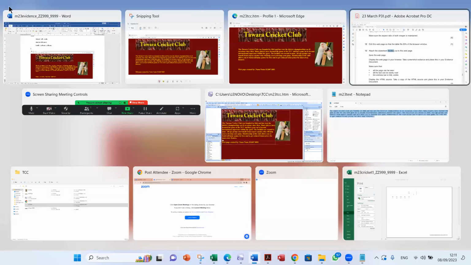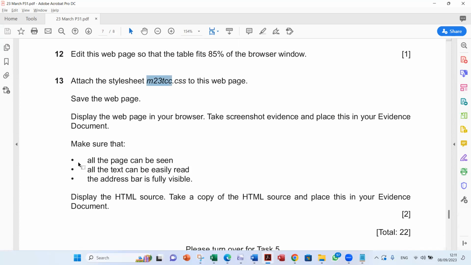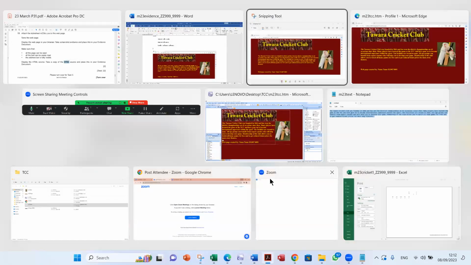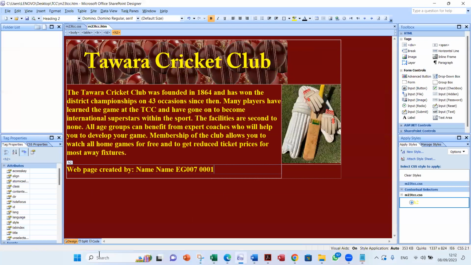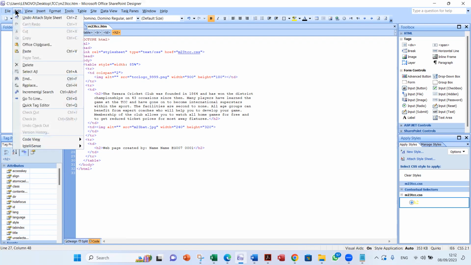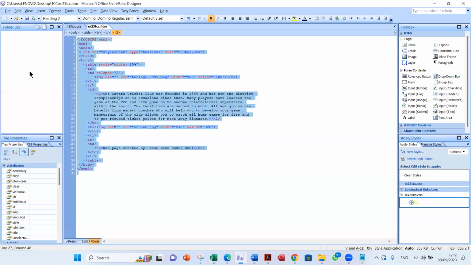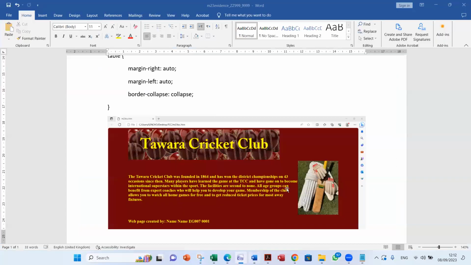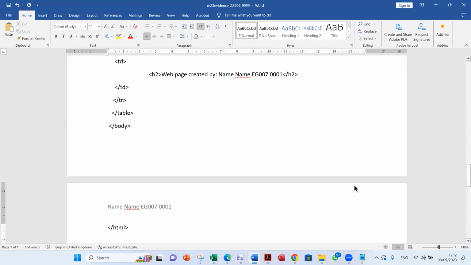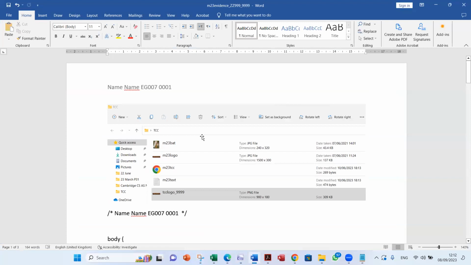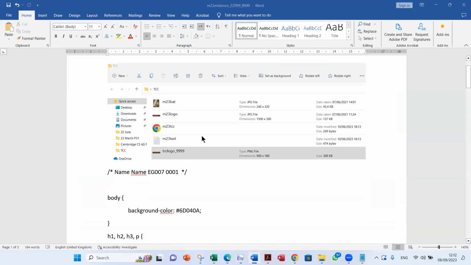Okay, what else? You should be familiar how the exam will go. The last thing, they will ask you for the HTML source. Take a copy of the HTML source. You go again to SharePoint Designer. This is SharePoint Designer. Display the code. Select all, edit, or Control A if you're skillful. Select all, and then edit, copy, and go to your evidence file. After the picture, press enter and paste. Save the evidence. So see, everything in your website is now in the evidence.